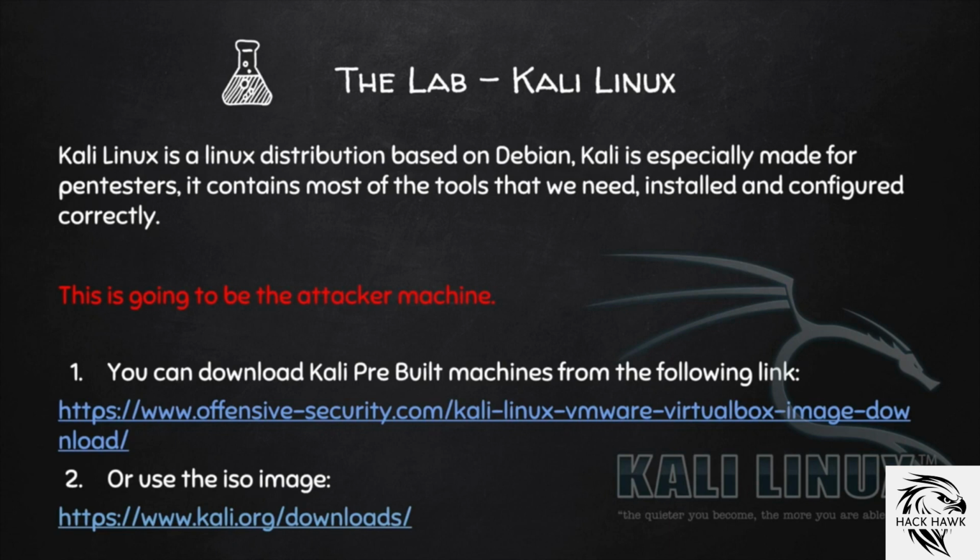There are two options to install Kali. You can install it as a virtual machine inside your current operating system, or you can install it as a main machine, as a main operating system.